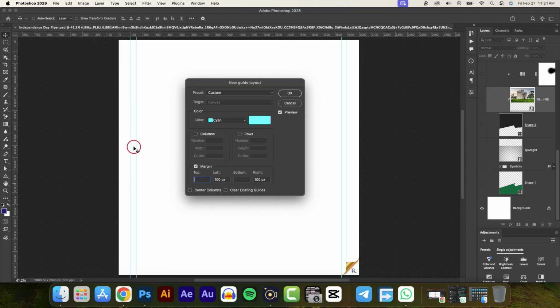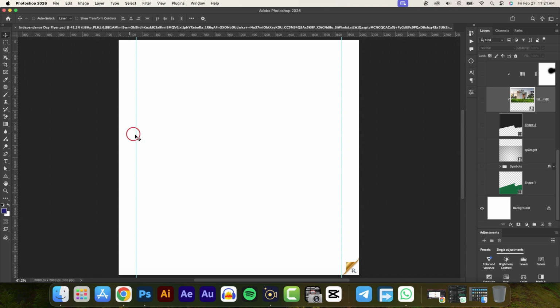With this old flyer, I went with 120, instead of this one, a recent one that I did, which I used 100. That's why 100 pixels is showing. But on this very flyer, it's 120 by 120 pixels.